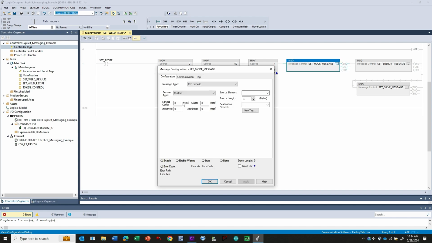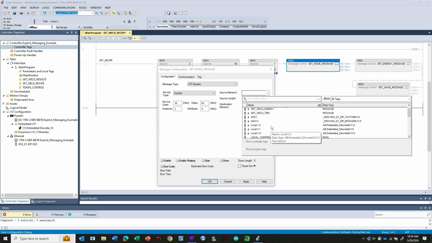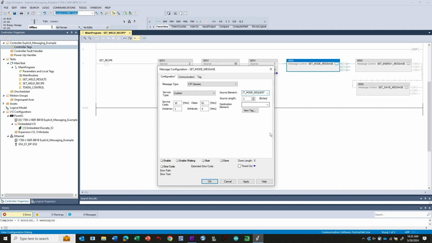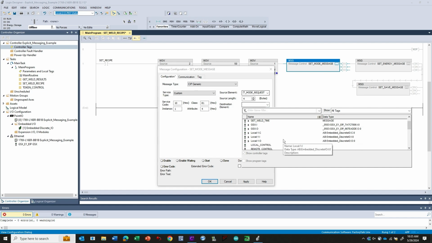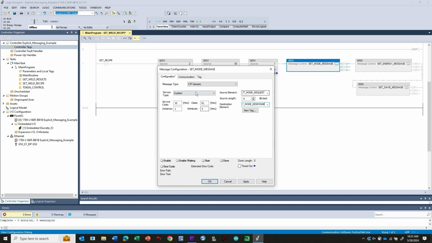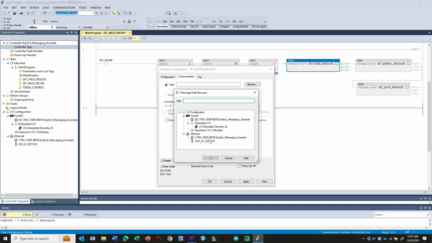In the set mode message configuration, set the service code to 10, the instance to 1, the class to 81, and the attribute to 4. Configure the source element to set mode request. Set the source length to 4 bytes. For the destination element, create tag set mode response. For communications, browse to the Ethernet location of the GSX.